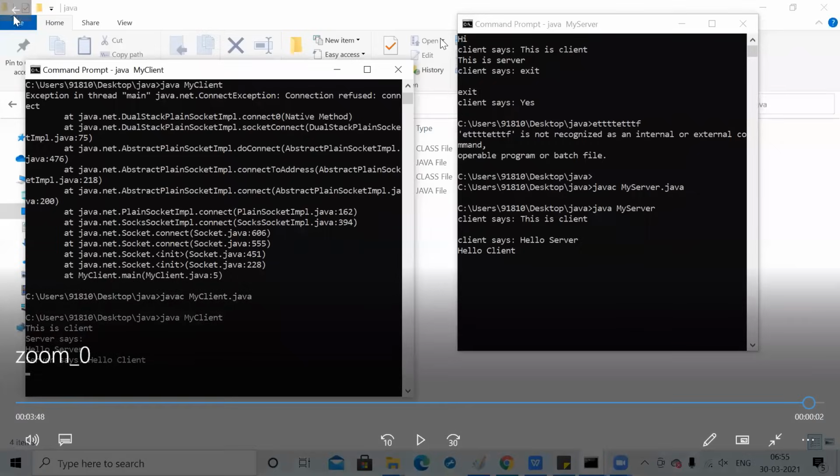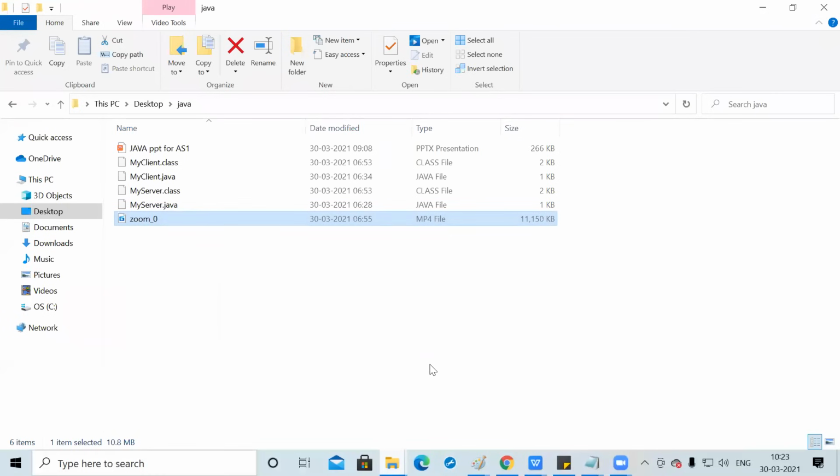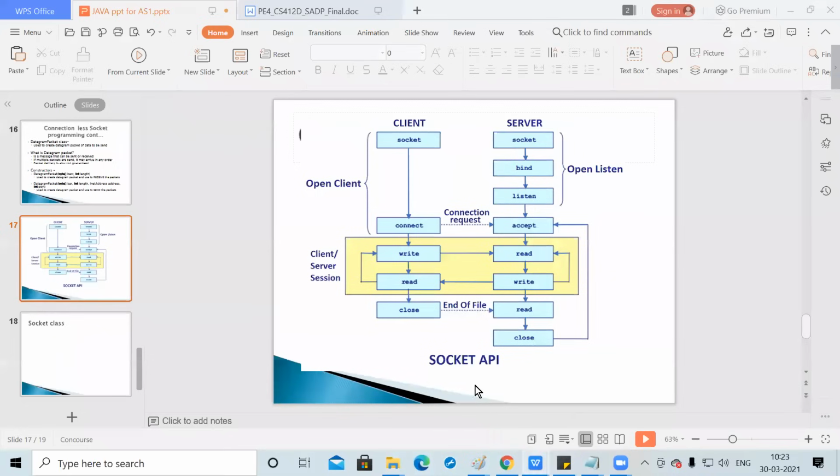Similarly, you can use any programming language. If you are comfortable in any other programming language, you can use that, or you can use Java for doing this particular assignment. Okay.